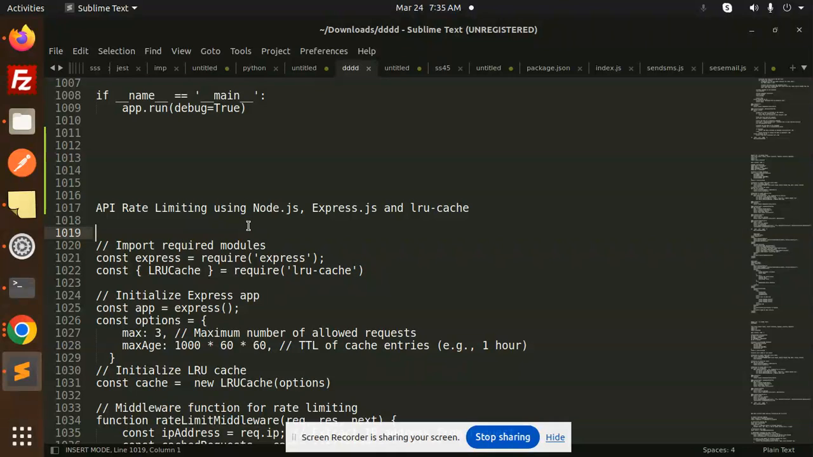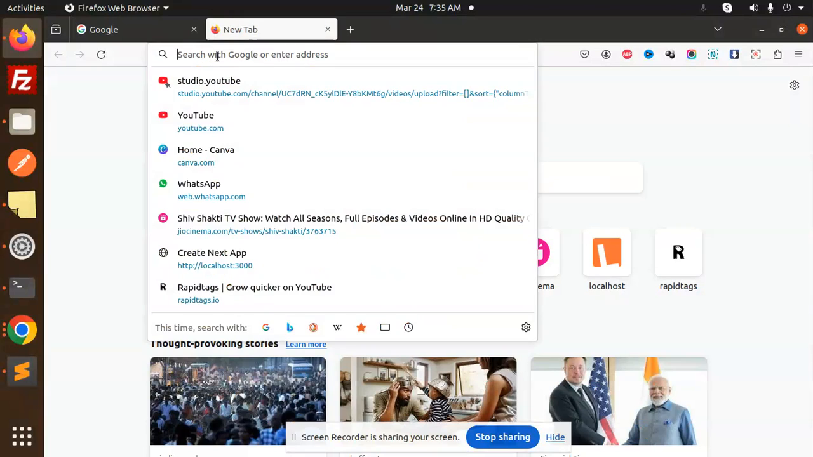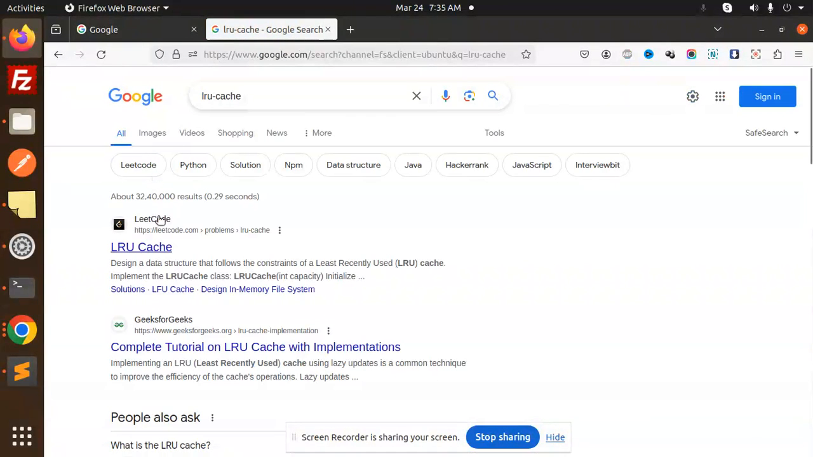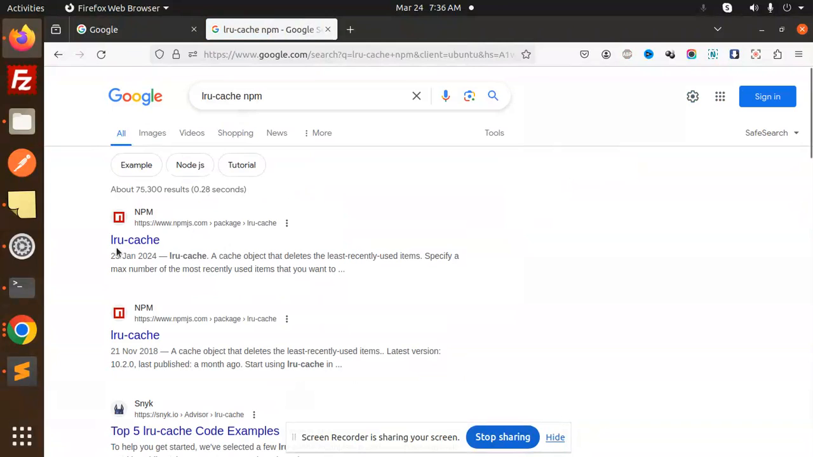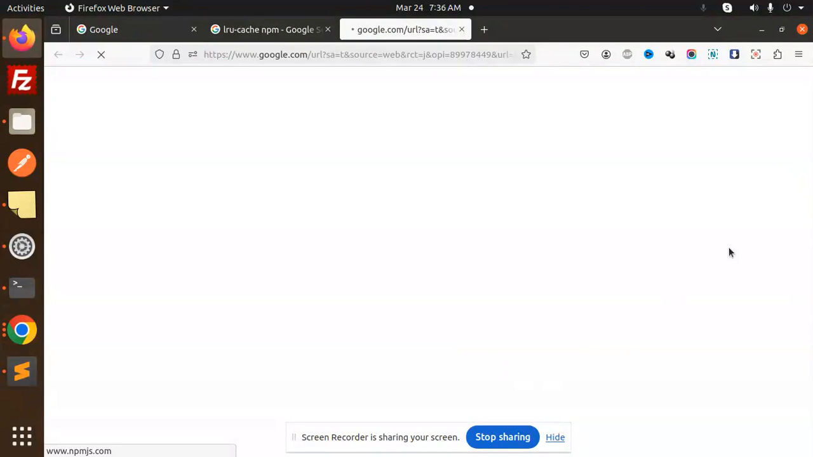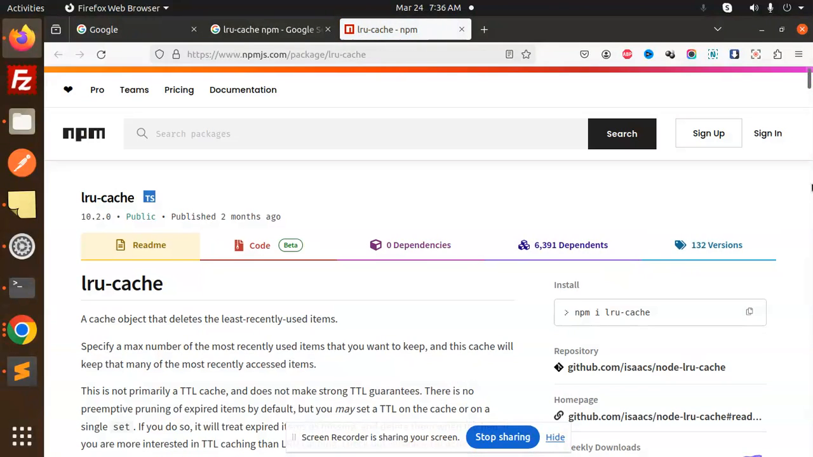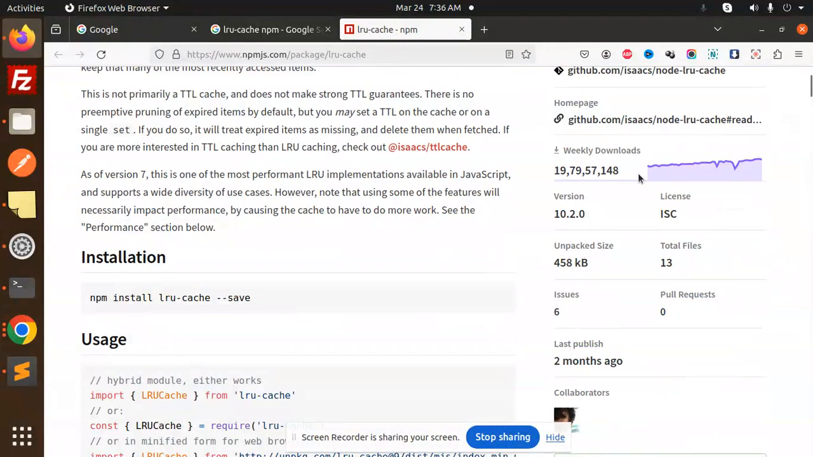Today we are going to learn API rate limiting using Node.js Express and lru-cache. If I copy this lru-cache, you get to know about the package and the number of downloads. Here you can see that we have an npm package. Let's open this, and you can see the number of downloads is too much. So why are we not going to implement this kind of thing?